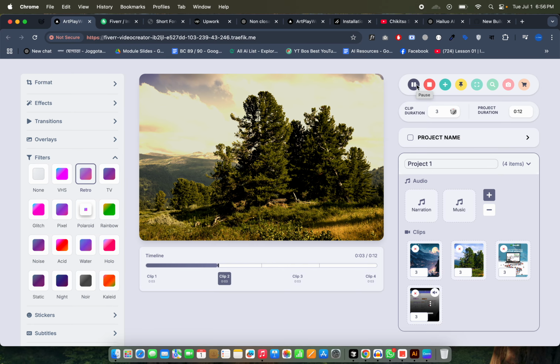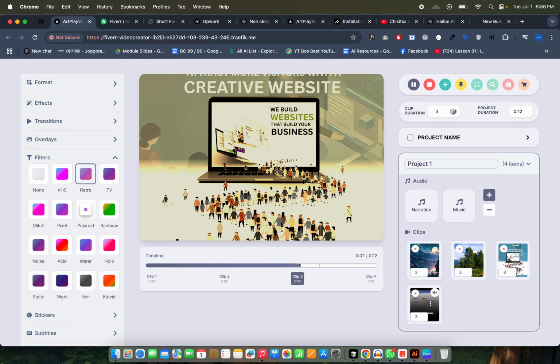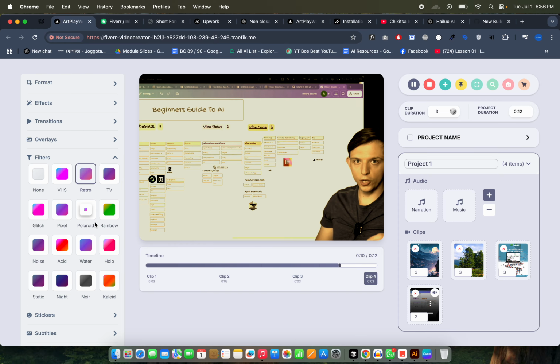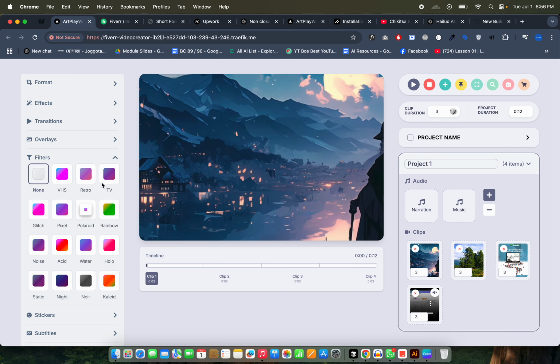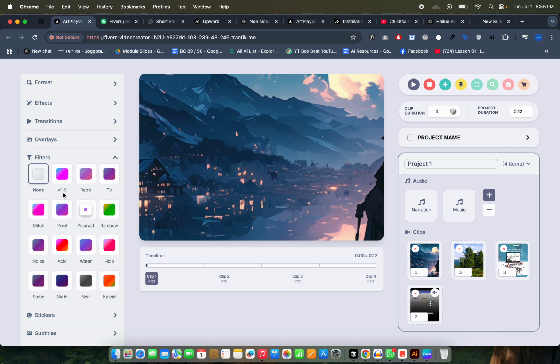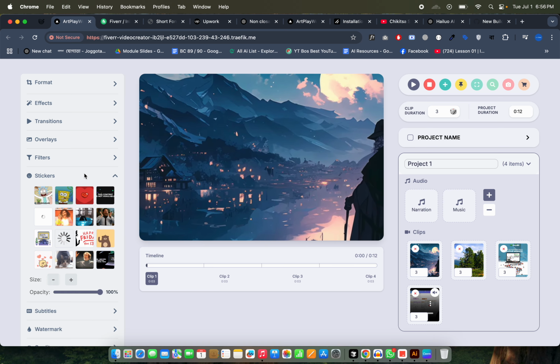So the filter is working as well with the transition and the effect. Okay, so let me go to the Nori. Okay, none. So every single thing in here is working for format, effect, transition, and filters. Okay, now it's about the stickers.